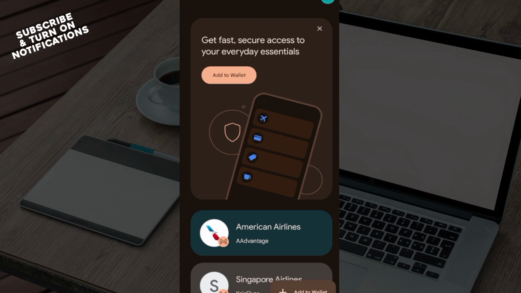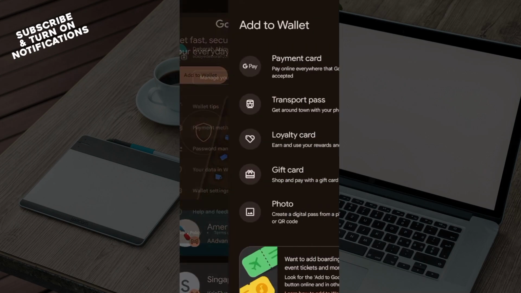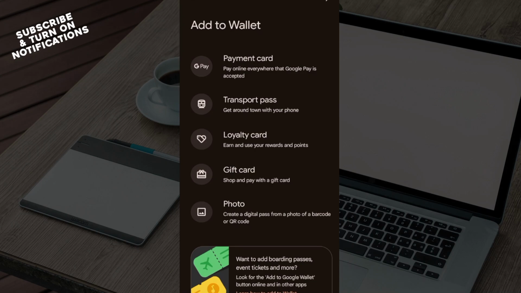So let's go ahead. The first step is for you to log in to your Google Pay account, just like I've done here. After logging in, the next step is to move to the top right corner of the screen, click on your profile photo, and in the drop down menu that appears, ensure you select payment methods.